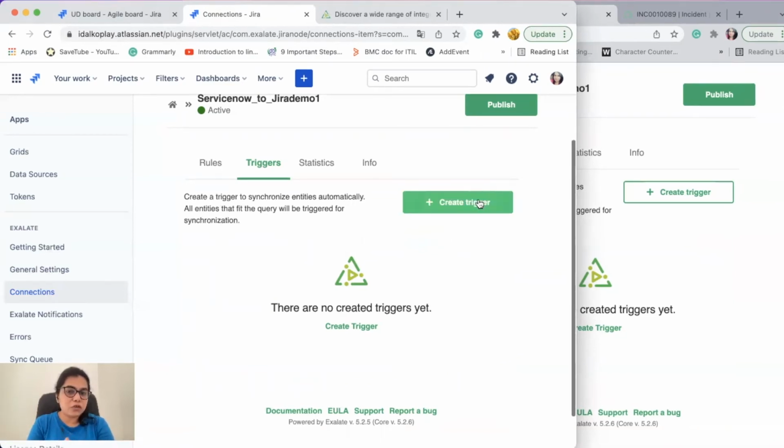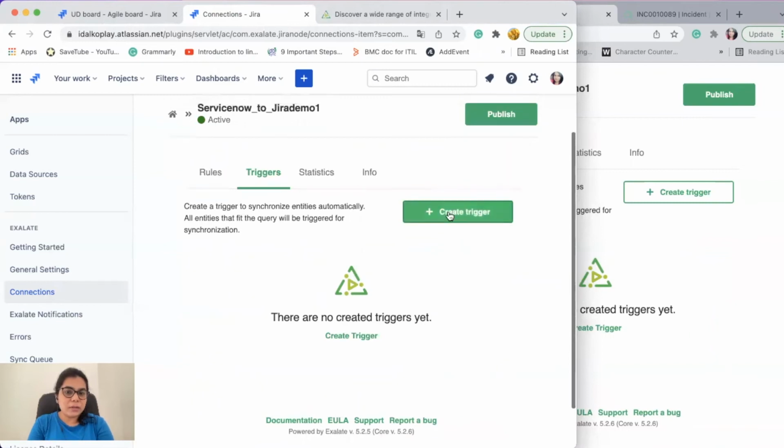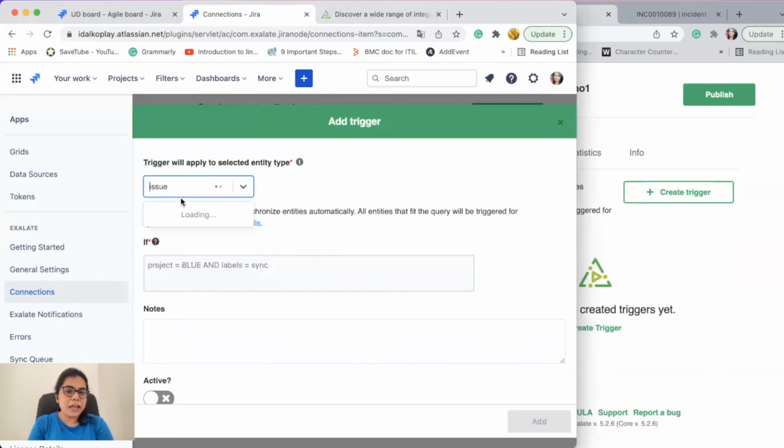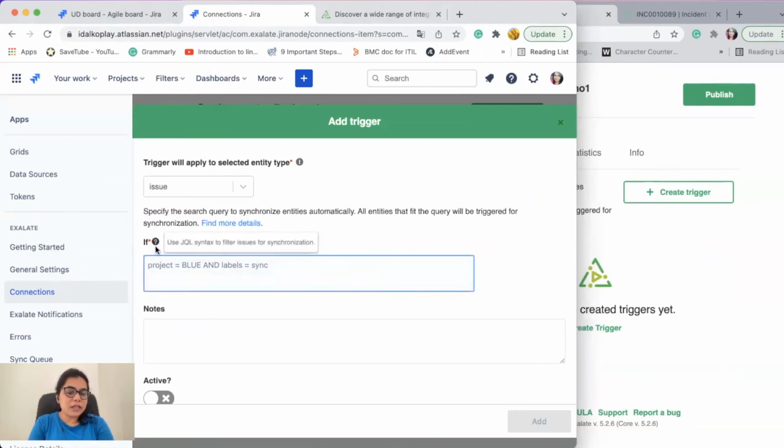But let me start by just showing you how to create triggers on the Jira side. I click on this create trigger button, and I have to first select the entity to which the trigger is applied. It's applied to the issue right now. And in the if section, you have to give Jira Query Language, which is the language used for entering or filtering the information here. So basically anything that you can search using JQL, you can enter here.